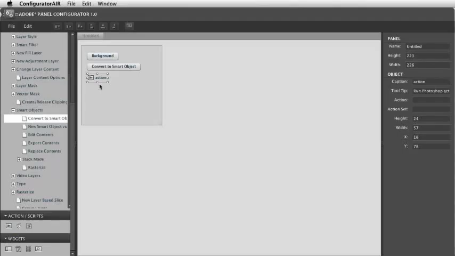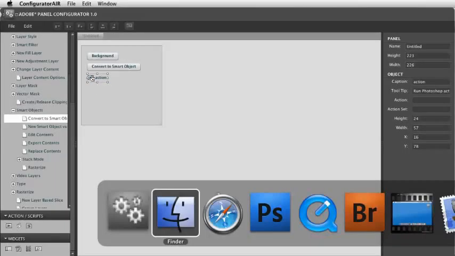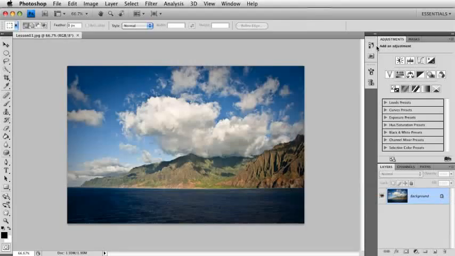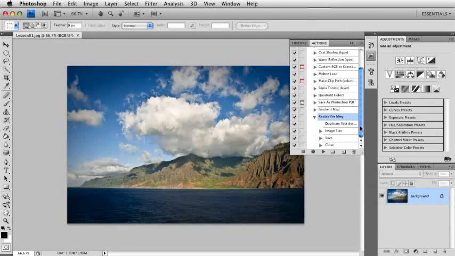All right, and now I can run an action that I have within Photoshop in this panel. So I don't have to go to the Actions palette to find it and click the little play icon. I can make a shortcut to it. So a perfect example is I've got an action here inside of Photoshop that resizes images for my blog. What it does is it duplicates the image, changes the image size, saves it as a JPEG, and then closes that duplicate and just leaves me back with whatever image I was looking at.